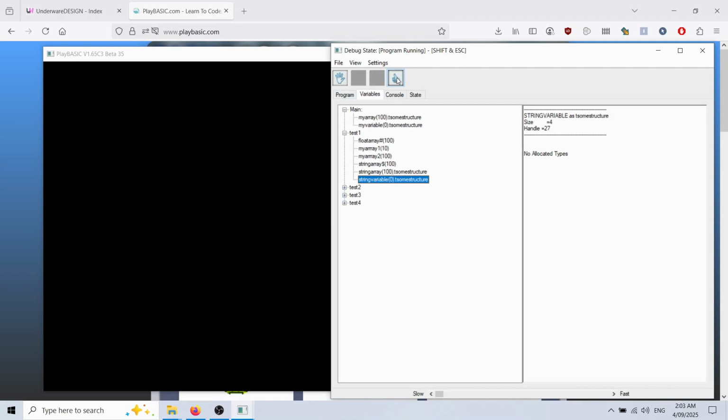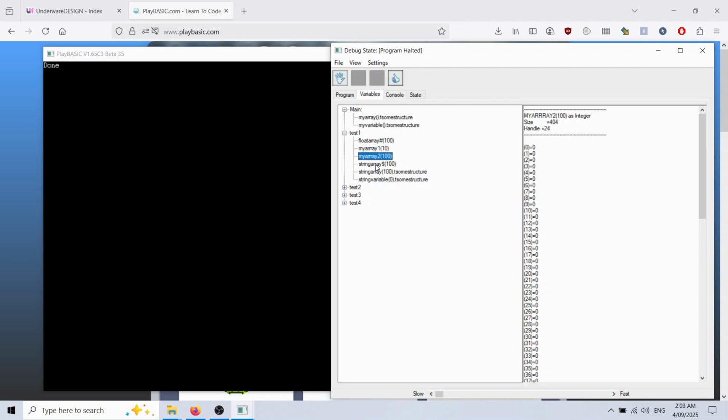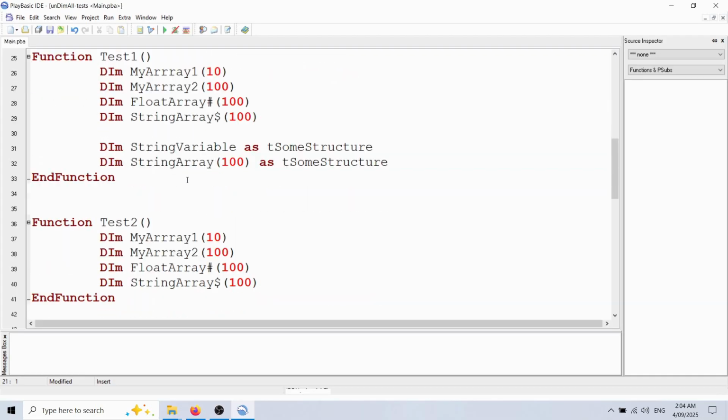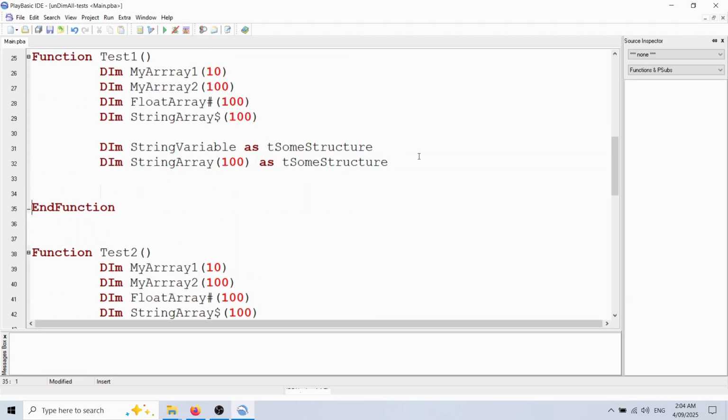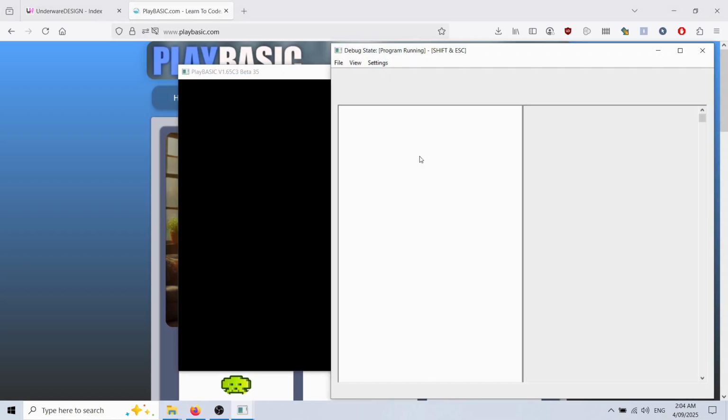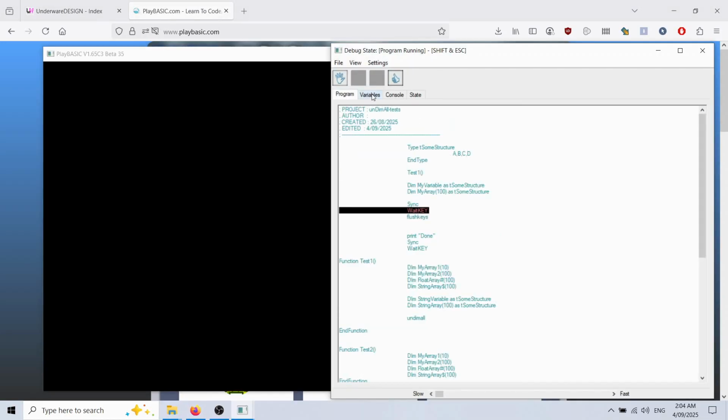Now, if I hit run again, press any key, it says it's done. Now we take a look at these arrays here. They've been undimmed, but the arrays that are in test 1, they still exist. And that's how it should work. So if I put this undim all at the end of here, even when I call this function, at the end of the function they'll all be cleaned up, and we should have a kind of convenient way for getting rid of a bunch of arrays.